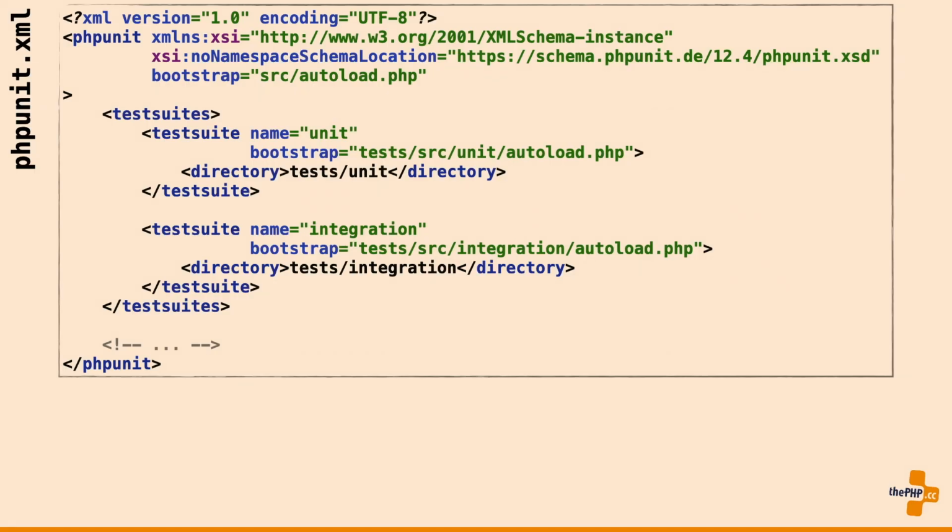And in your PHPUnit XML configuration file, you can make that intent clear and tell PHPUnit about that and say, hey, I have two different test suites that I want to be able to reference by name. You want to have one test suite that is named unit, one test suite that is named integration, and you find the tests for that in those directories.